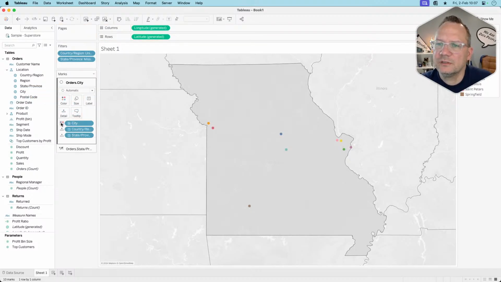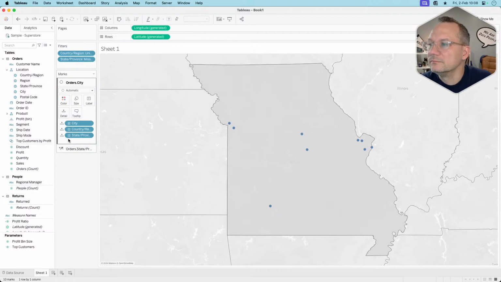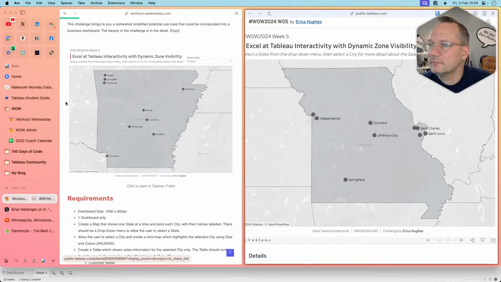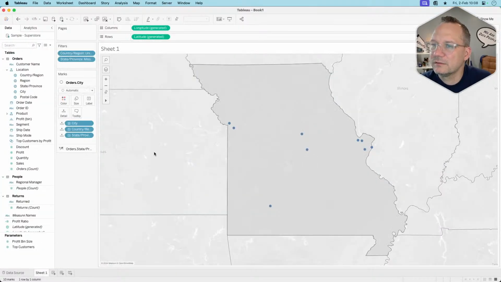All right. For some reason, we don't need that on that. We need that on detail. All right. So we've got that. Make the circles a little bit bigger. Too big. Put it right in between. There we go. Yeah, I think that looks good.